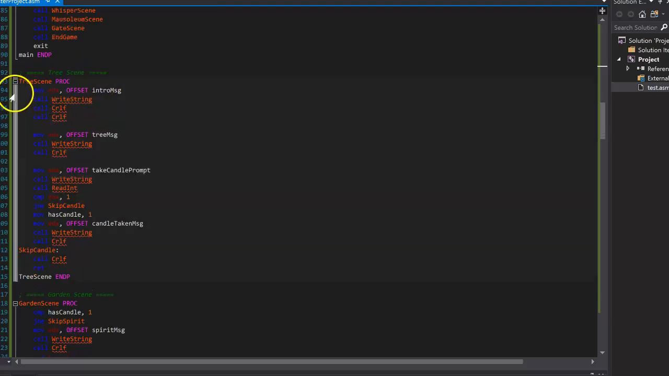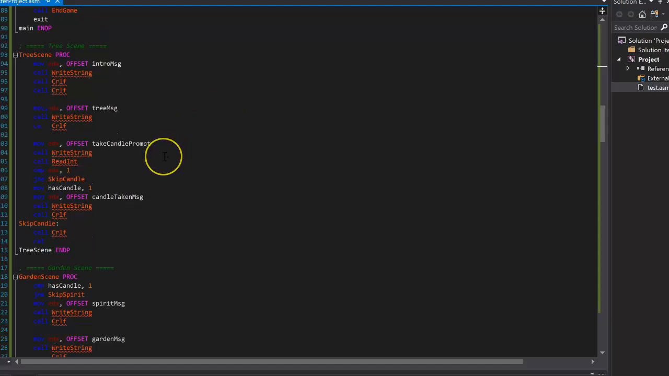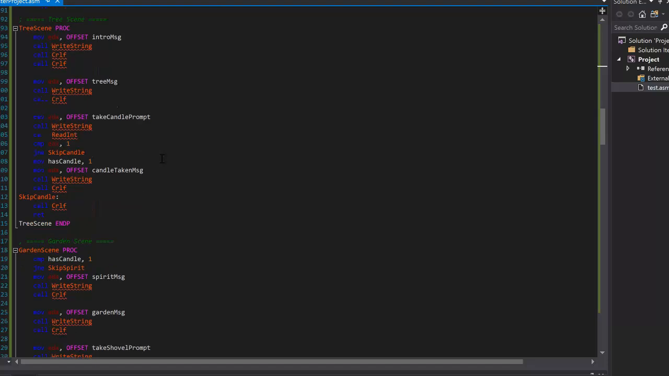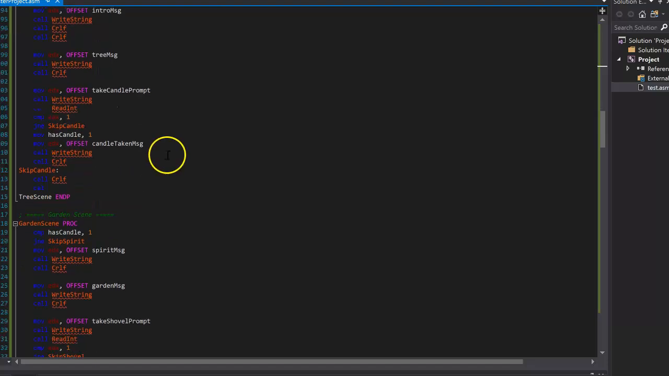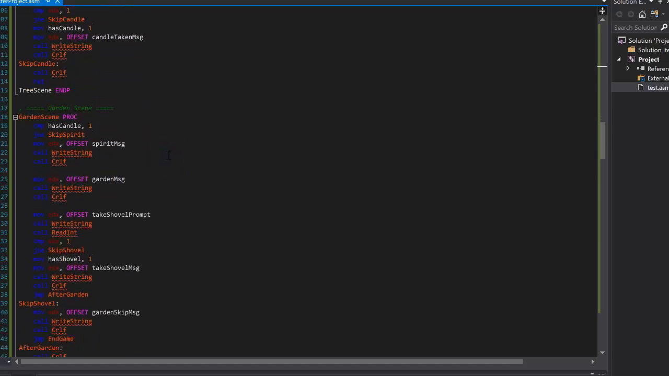And here's my tree scene. The first scene is the tree scene. The player walks towards a glowing tree and sees a candle. If they choose 1 for yes, the game sets has candle equals 1 and gives a message confirming the candle is taken. If they say no, it skips the update and then moves on. So the choice directly affects what happens next, with pretty much every single scene too. And if they decide to do everything together, it gives them another reward.